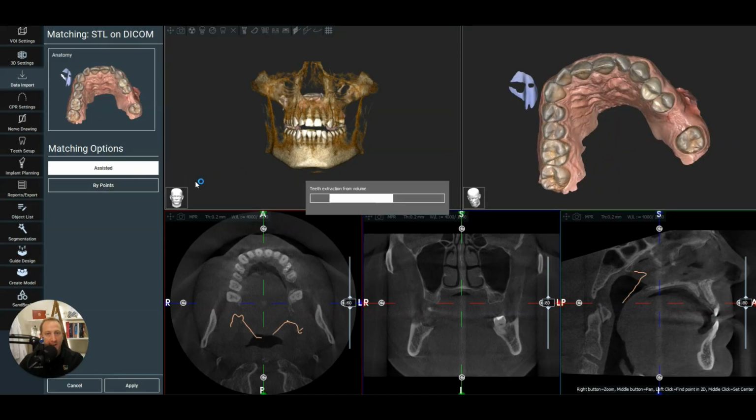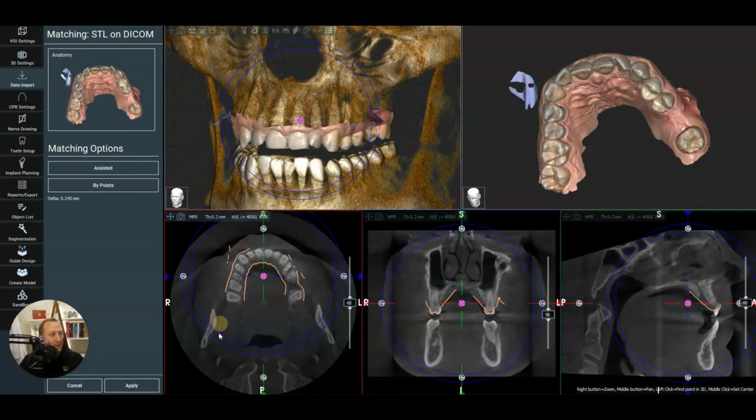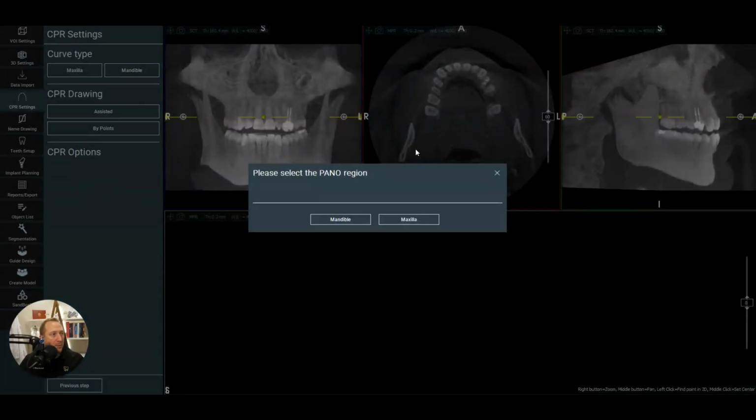We're going to go ahead and hit Assisted and allow the software to align this for us. The software thinks for a little bit, aligning the CBCT rendering to the intraoral scan, and there we can see it's a nice alignment. Go ahead and hit Apply.